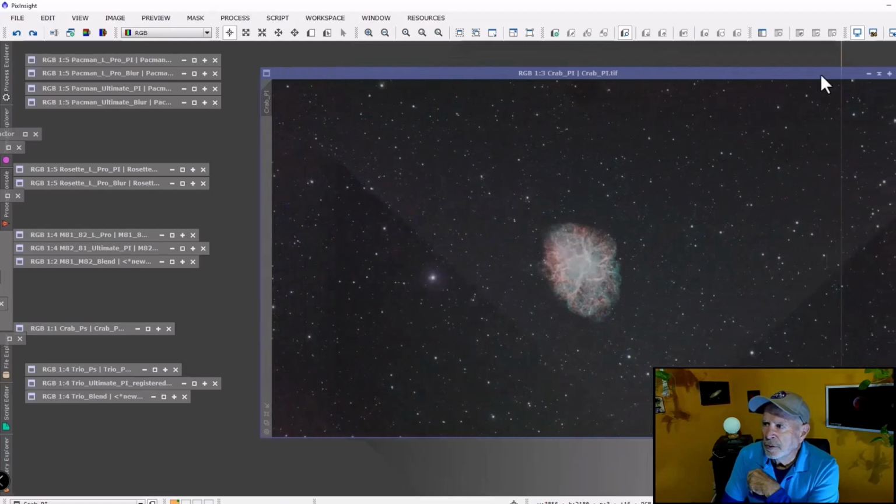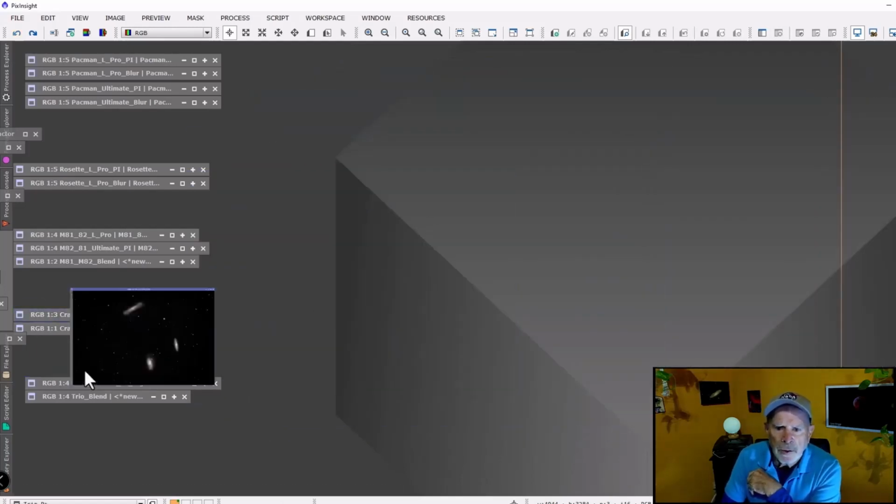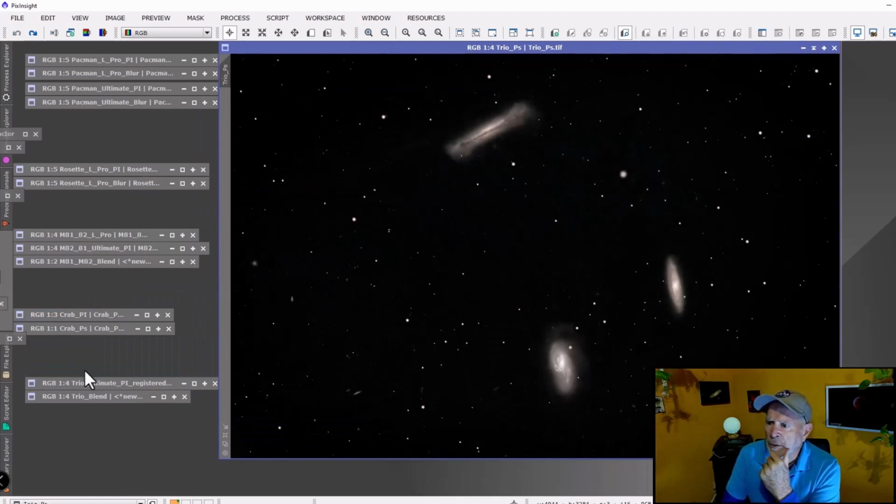All right, next on the list here, if I can get this over here more. All right, what do we have now? Oh, we got the Trio in Leo. One of my favorite clusters of galaxies. Here you have the Hamburger Galaxy, or NGC 3628, and then you have M66 and M65. And this is with the L Pro filter right here.